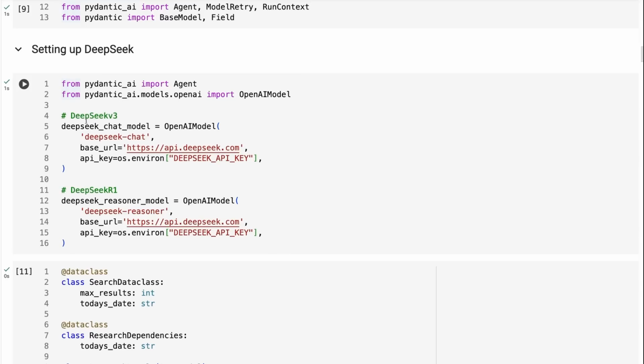So I've got one, which is what they call the DeepSeek Chat model. That's actually DeepSeek V3. That is also a really awesome model. It's actually a very strong model. And then we've got the DeepSeek R1, this reasoning model that we want there. And you can see I've got a key for doing this.